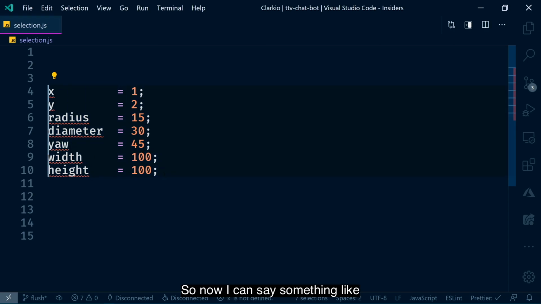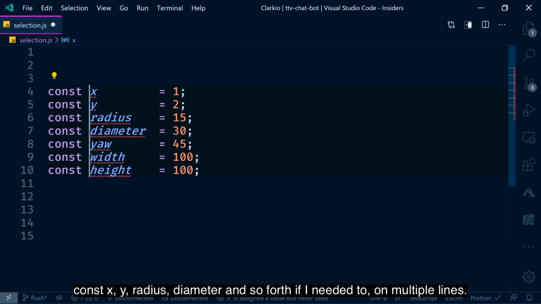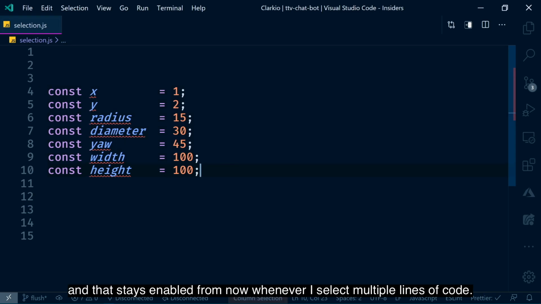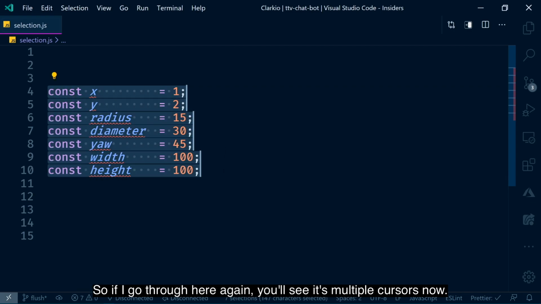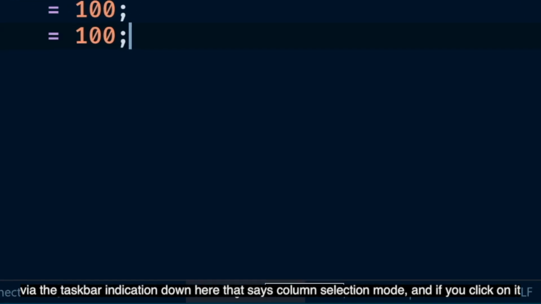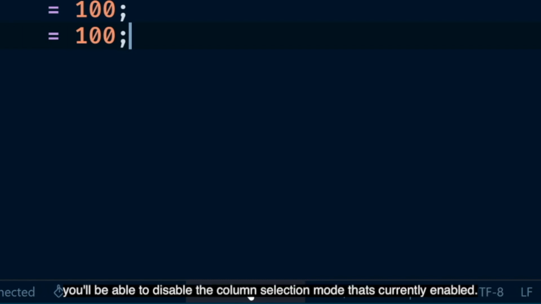So now I can say something like const x, y, radius, diameter, and so forth if I needed to on multiple lines. So that's one way you can enable the column selection mode if you so choose. And that stays enabled from now on whenever I select multiple lines of code. So if I go through here again, you'll see it's multiple cursors now. You'll know that you're in this particular mode via the taskbar indication down here that says column selection mode. And if you click on it, you'll be able to disable the column selection mode that's currently enabled.